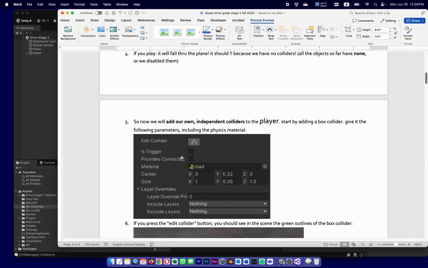So step 5 is now we will add our own independent colliders to the player. In that way, because we're not adding it to the vehicle, the colliders are going to be independent from the shape, giving us freedom later on when the game is ready to change the shape of the car to anything we want without having to change the colliders. We're going to start by adding a box collider and giving it the following parameters.